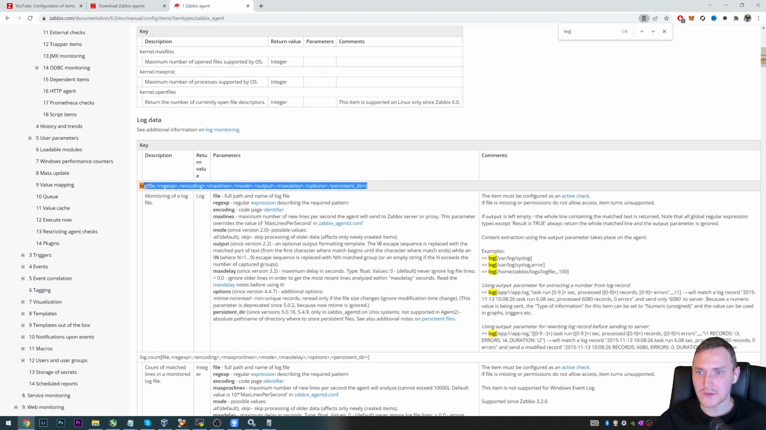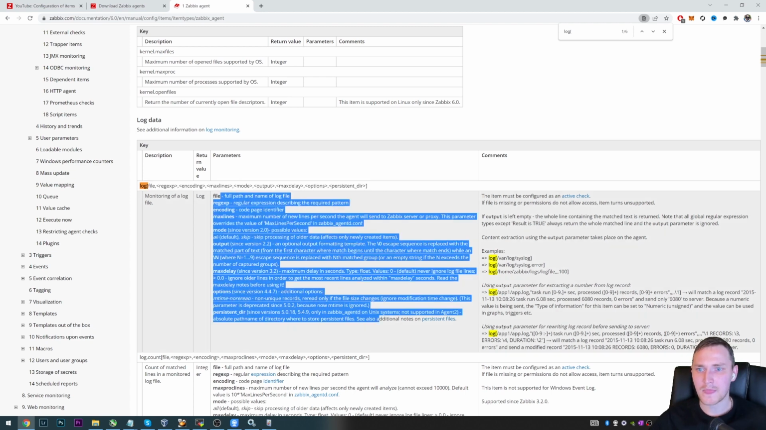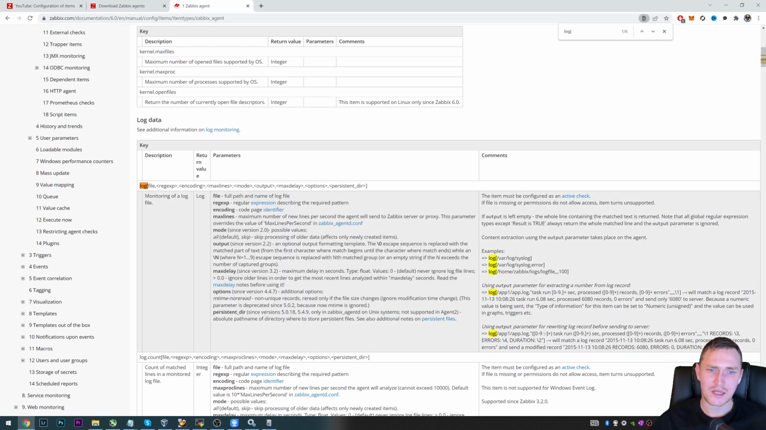Again, a couple of parameters: regular expression, encoding, max lines, mode, output, max delays. Everything is fully explained here in the documentation. And again, a couple of examples. So these are for Windows, but for Linux, you should understand the idea. So the log, and we're monitoring, let's take this one, var log syslog. This is the location of our log file, and we're searching for the strings that have the word error. And if there are such strings, then they will be pulled inside Zabbix and processed with the triggers. If not, then they will be simply ignored.